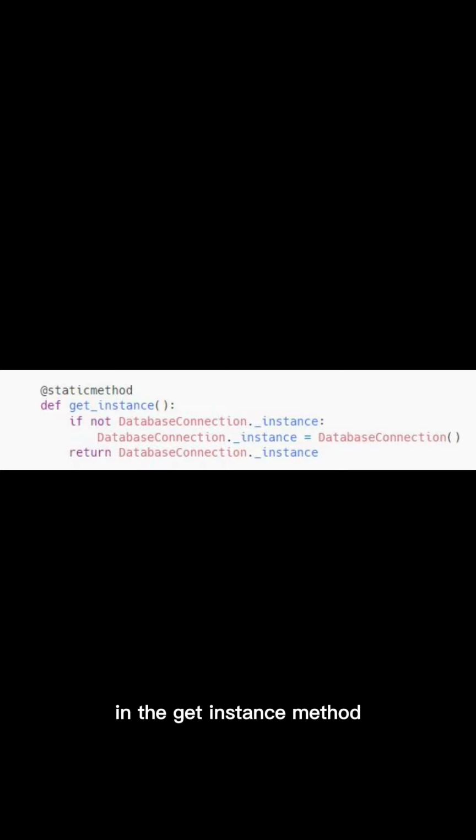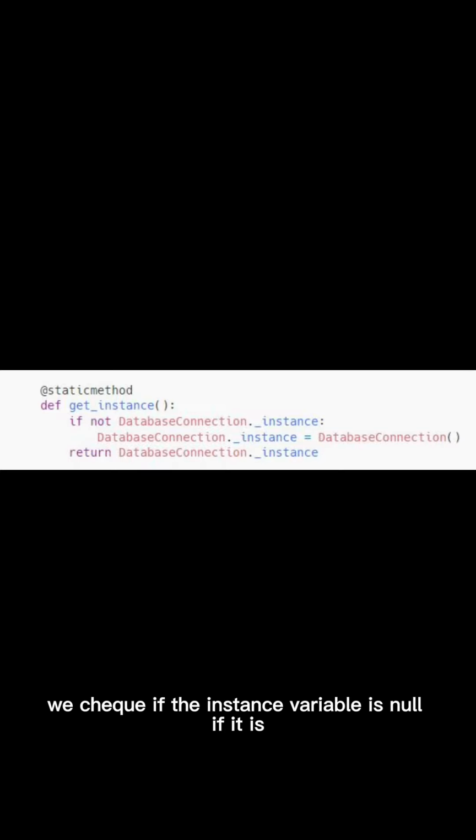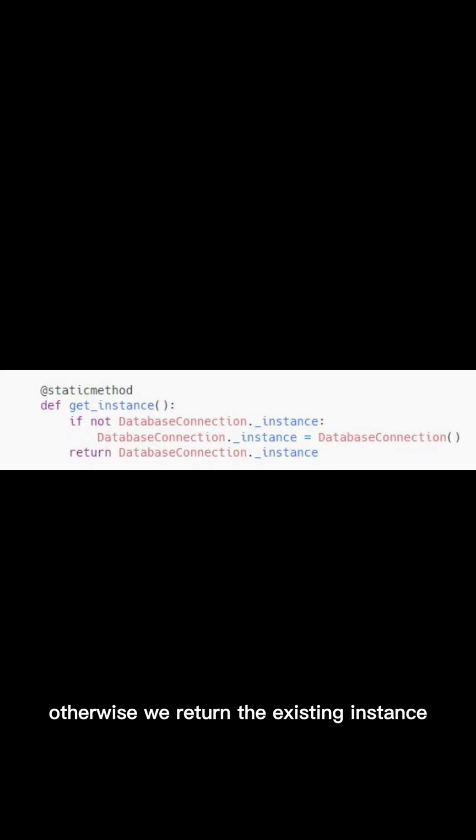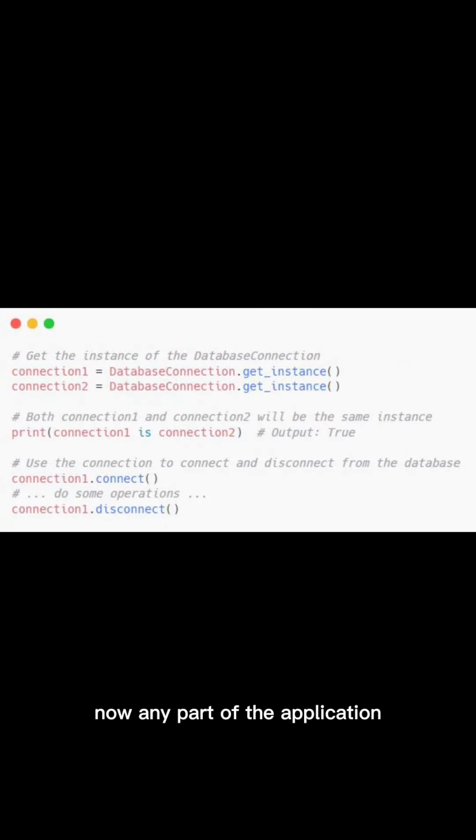In the getInstance method, we check if the instance variable is null. If it is, we create a new instance and assign it to the variable. Otherwise, we return the existing instance. Now, any part of the application can access the Singleton instance by calling the getInstance method.